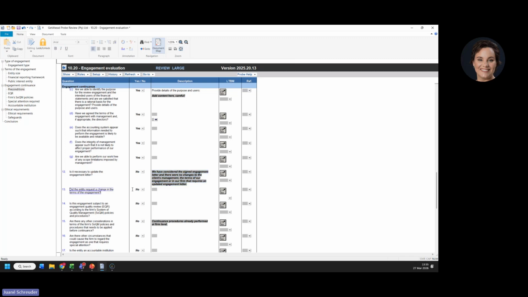The client didn't request a change, anything like that. Then also consider your quality management policies and procedures, whether those need to be completed, and if there's anything else that needs to be done from your firm's system of quality management.